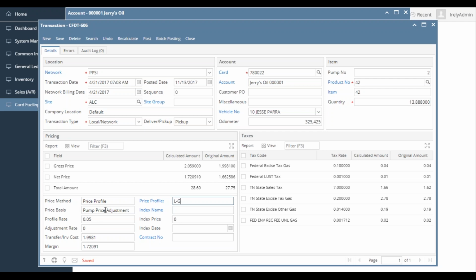So that means whatever the pump price that came in from the transaction, we're going to adjust that. And in this case, we added 5 cents to it. There's an optional adjustment rate where you can put additional pricing on top of the profile. And then you can also see what the original transfer cost was on that transaction. So in looking at this, it looks like for this particular customer, we're adding 5 cents to that original gross pump price. And then we've got it set to always end in a 9. So it's got that pretty in-pump number.